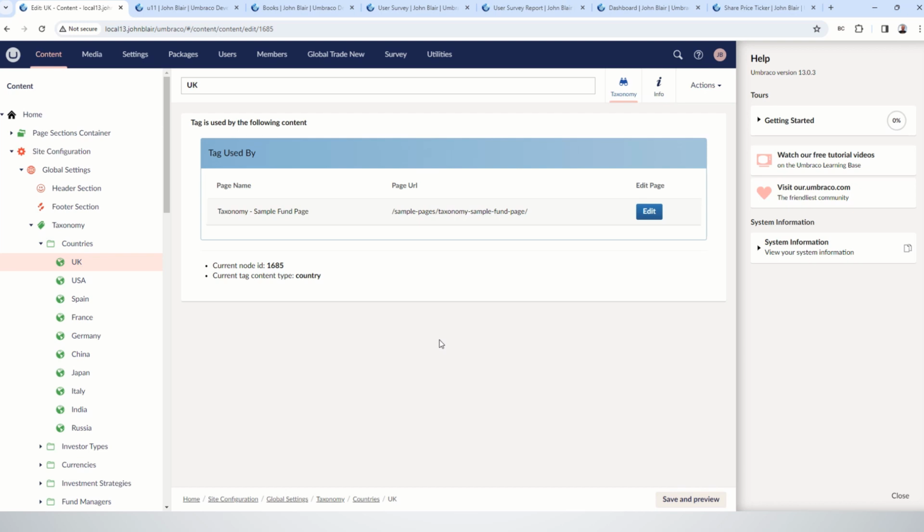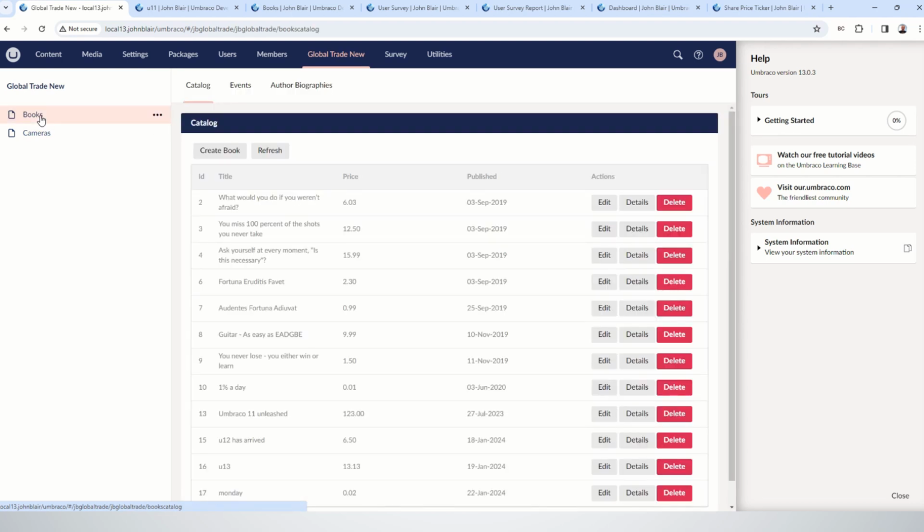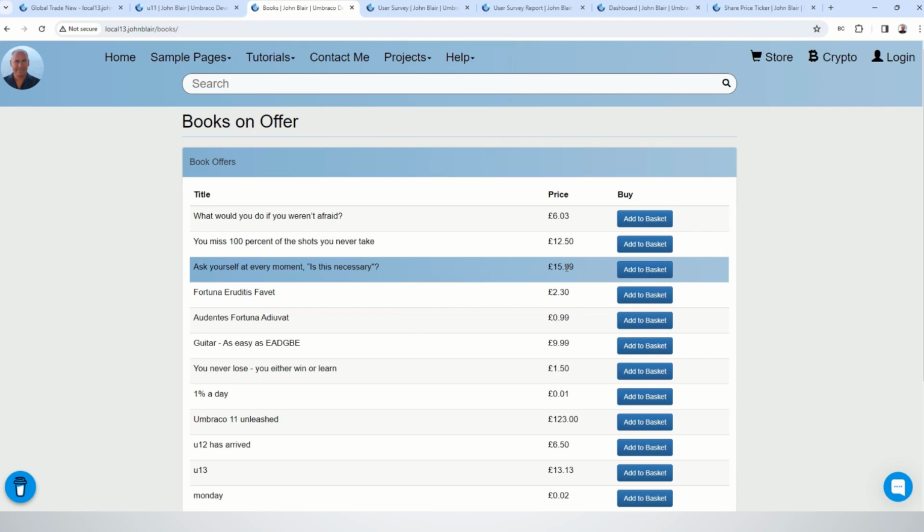Okay, here's the migrated website. We can see it's now Umbraco version 13.0.3. This page is an example taxonomy, a content app plugin that basically shows you which pages the tag is used on. We can see that we've got three plugins. One is a commerce site for books, and on the front end it will list the books that you can add to your basket.